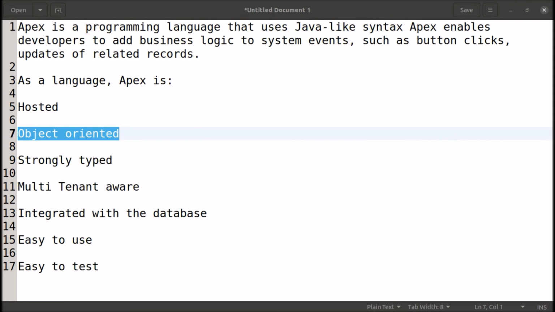Now the next term is integrated with database. It is the best part of Salesforce, it is straightforward to access and manipulate records. You don't have to use queries like JDBC. If you are coming from Java, then you don't have to write lines of code to connect with the database. You can directly interact with the database with SQL queries and don't have to write the code to connect with the database.